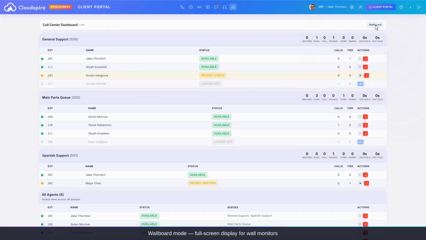Finally, the Wallboard button in the top right corner expands the dashboard to fill your entire screen, hiding the navigation bar. This is designed for displaying on a wall monitor so the whole team can see queue status at a glance. Click it again to exit Wallboard mode.